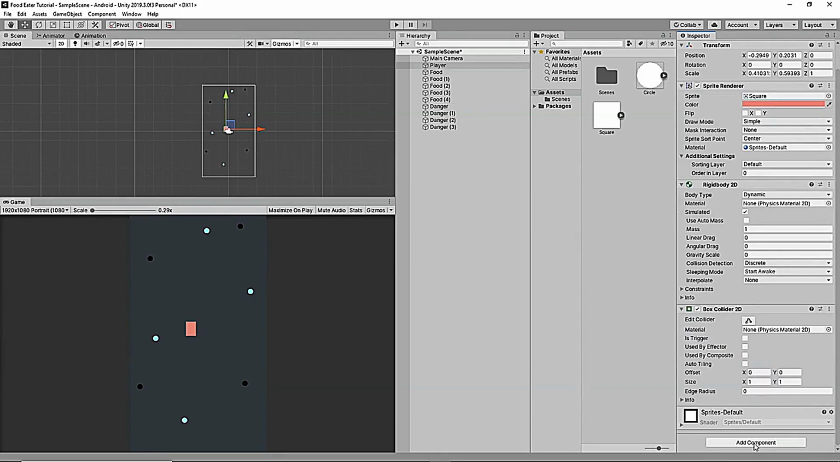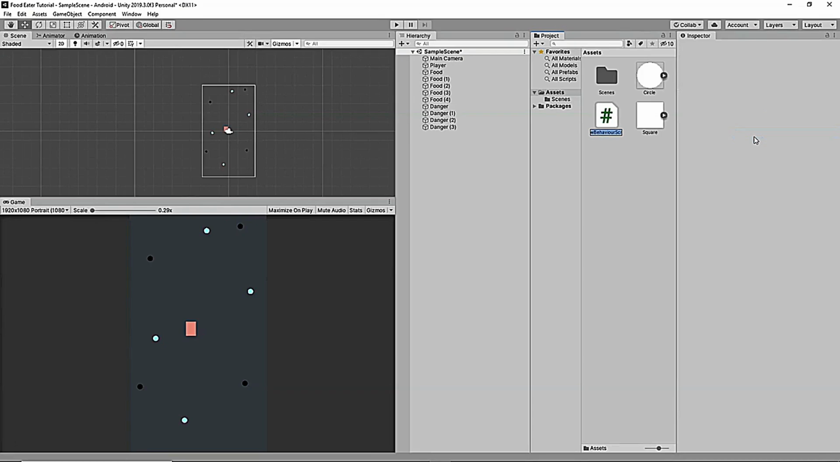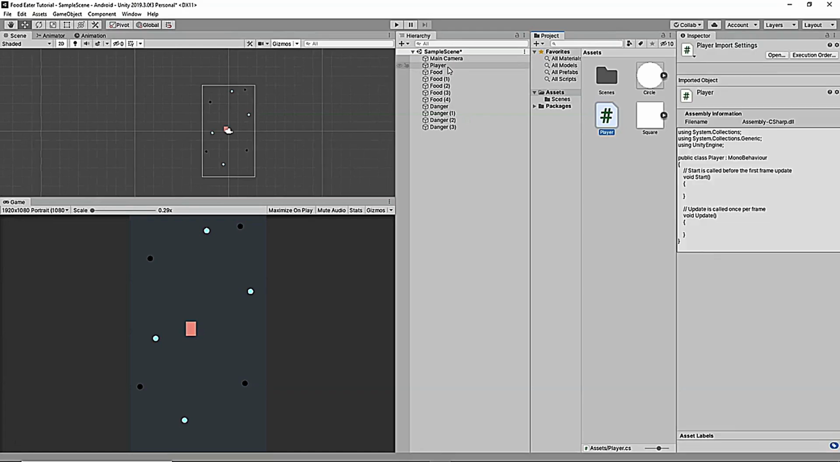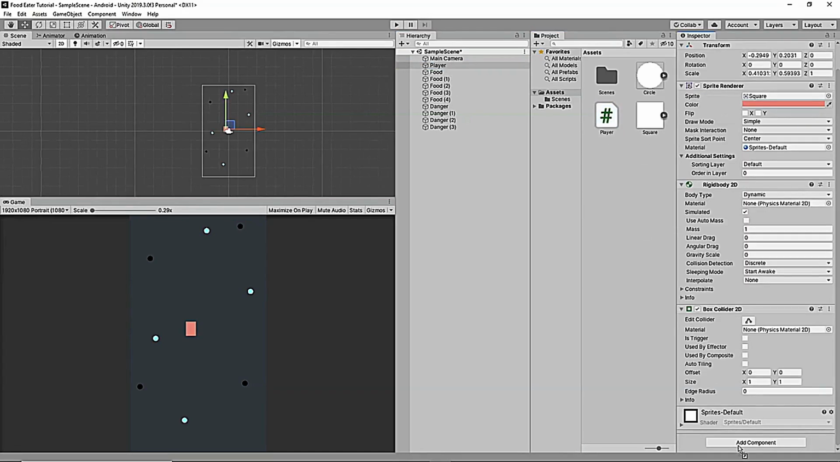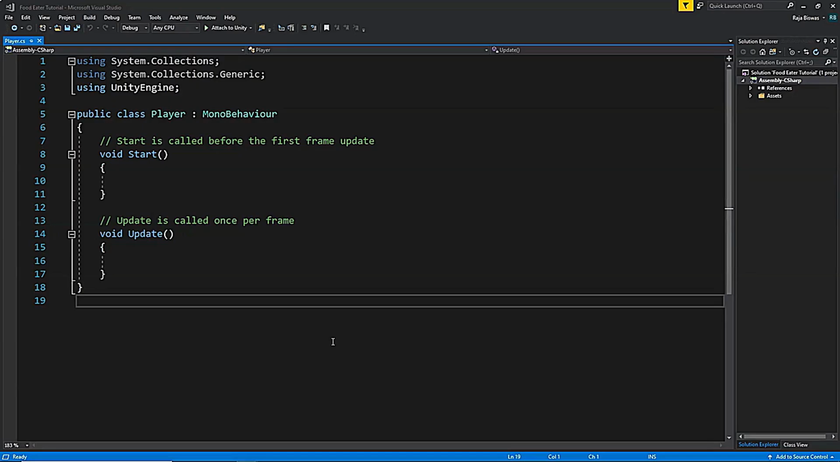Now I'm going to create a new script. So right click, create a new C# script, and I'm going to name this one player. Then I'm going to select our player. So drag and drop the script on our player. Here we go. Then double click to open it in Visual Studio. So here our script has been opened in Visual Studio.